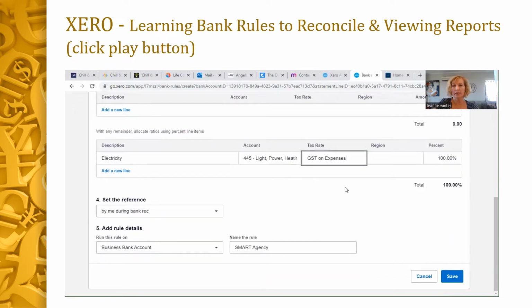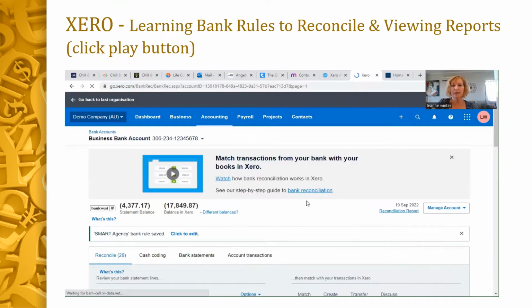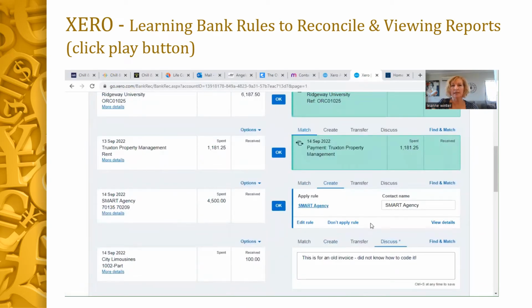Always check your account as well. Sometimes it might have only part GST. And then you can click save, and that will save that bank rule for you. When you go back into it, it will say okay, and that's already set up there.